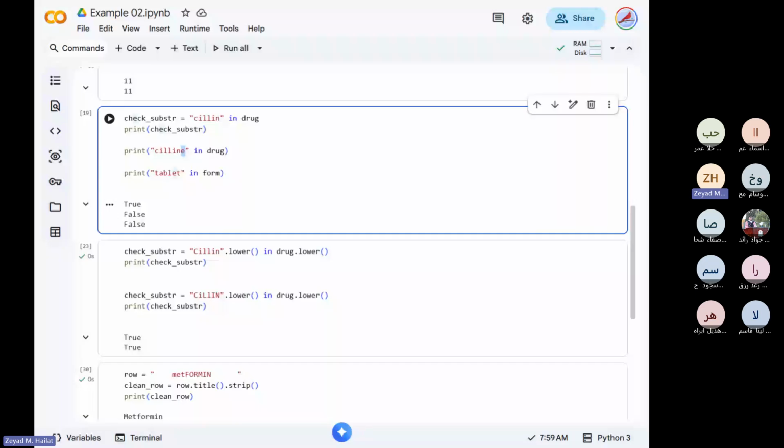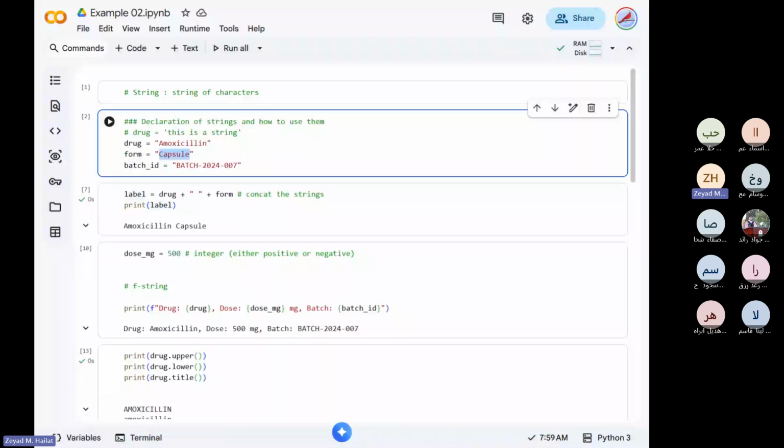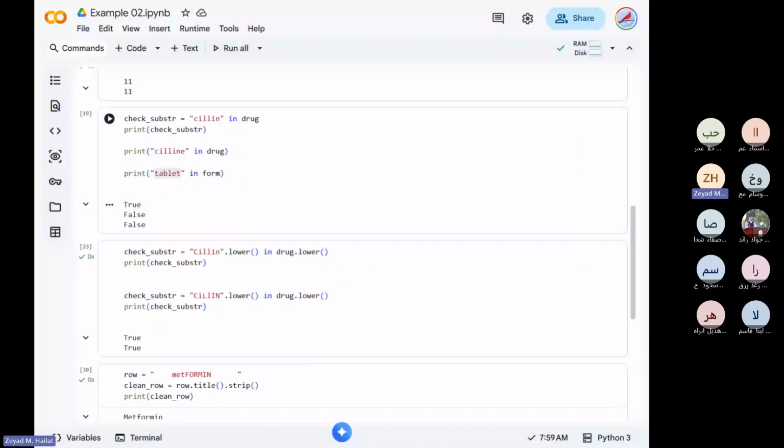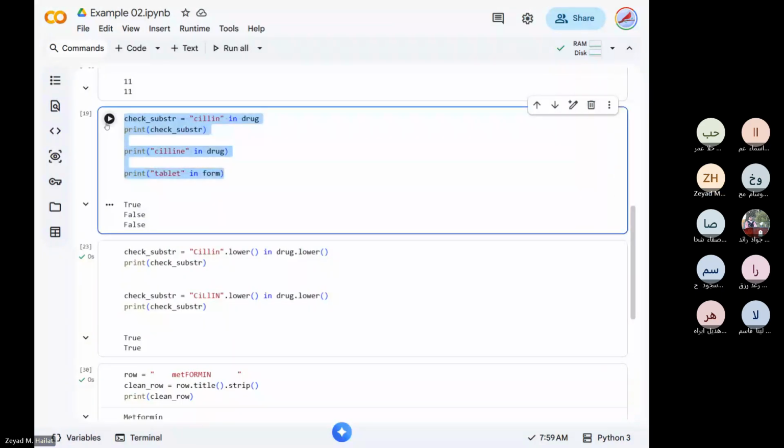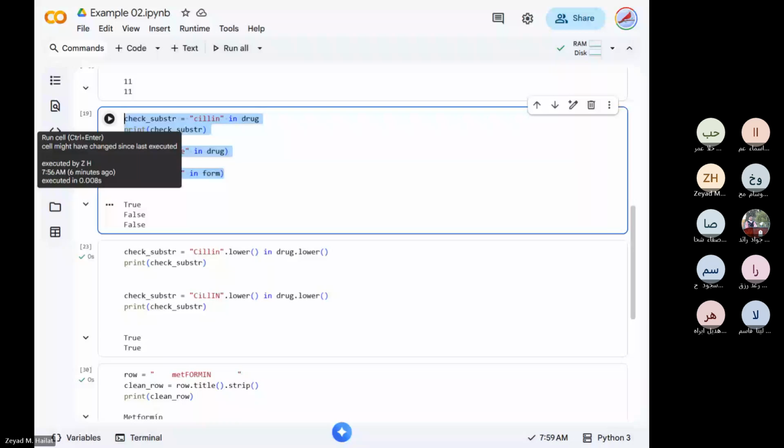Tablet, remember the form was capsule here. Then I wanted to see if the form was tablet. It came out false, no, it is capsule. So far, are we good?